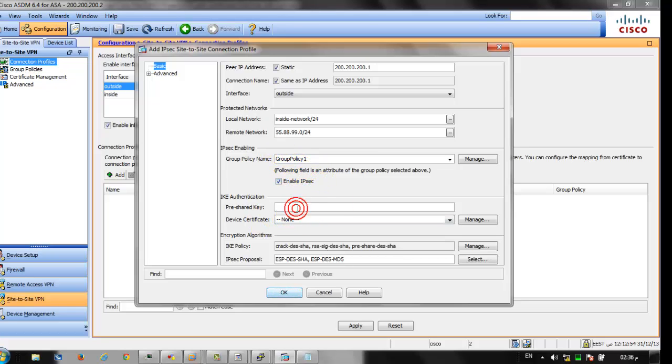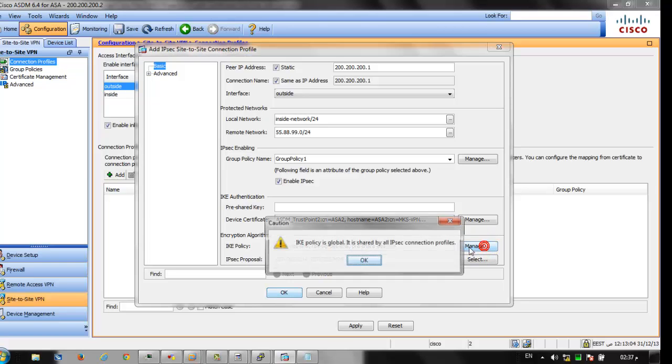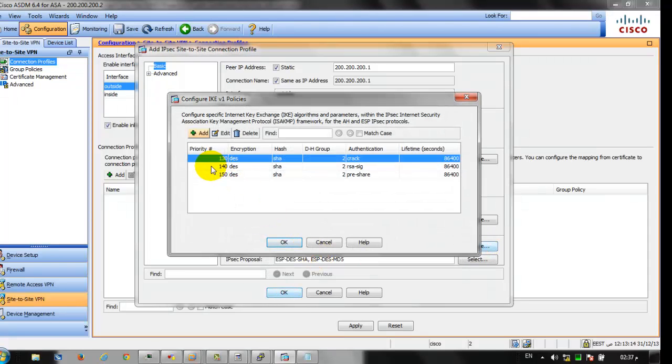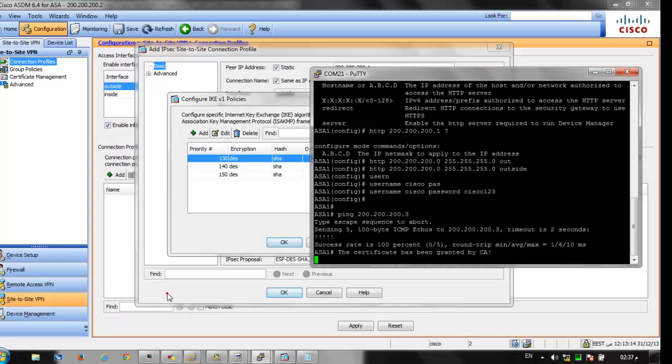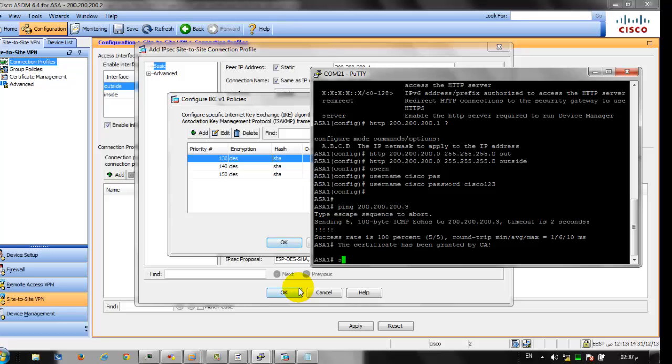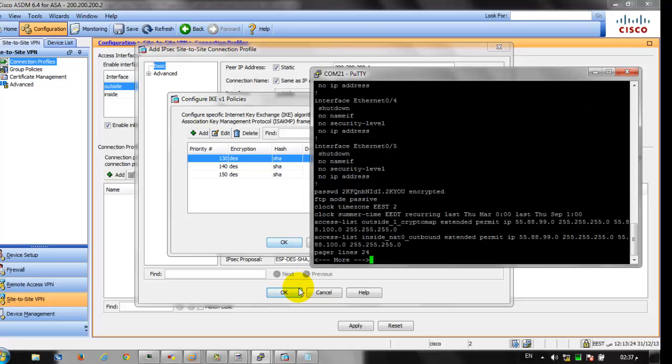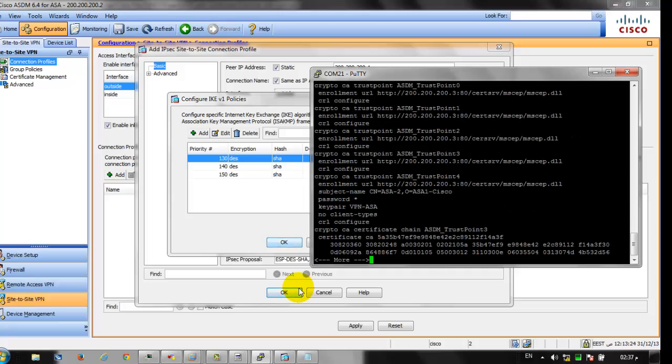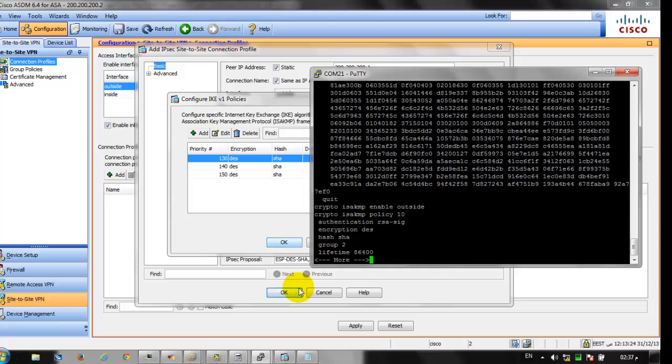Here I choose whether to use a pre-shared key or a device certificate. I want to use the device certificate. Here I also have to use the manage for IKE policy. What IKE policy did I use there in ASA1? You have to run a show command. I just want to see what the IKE policy is that I used. Just wait, please.